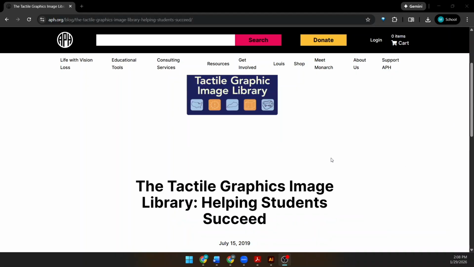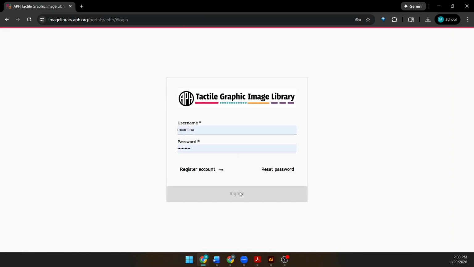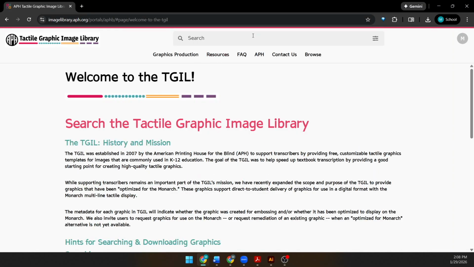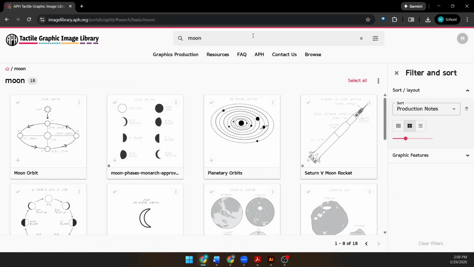free account. You can Google it, it'll come up right away. I'm on the APH site right now, which talks about the image library, and it has the web address here, which is just imagelibrary.aph.org. So you will have to get signed in, and you can start searching for graphics. I can type like moon and see what it has. Lots of great stuff, at least 18 things for you to choose from here.